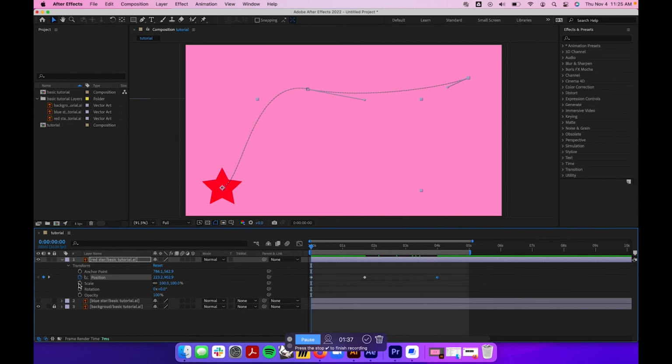And then with scale, it's the same thing. So you'll hit the little stopwatch button and then say at this point you wanted it to be half the scale that it originally was. So if you were to play that back, you can see it slowly starts to shrink. Halfway in between, maybe we want it to get a little bit bigger and then get smaller. So that's how you would do that.